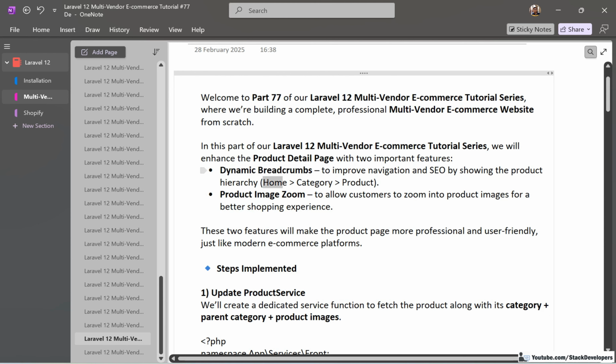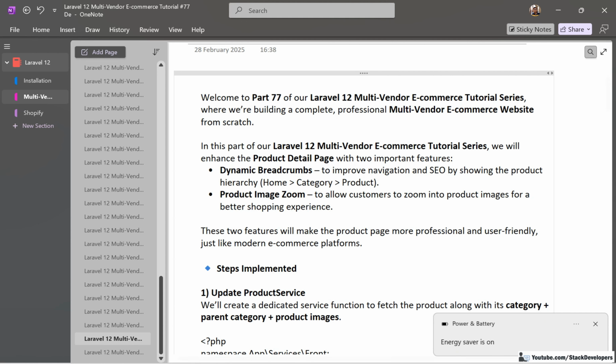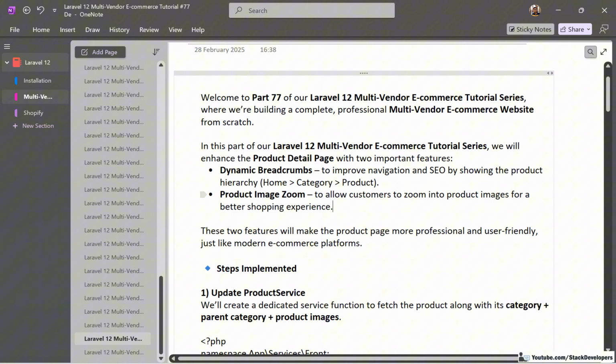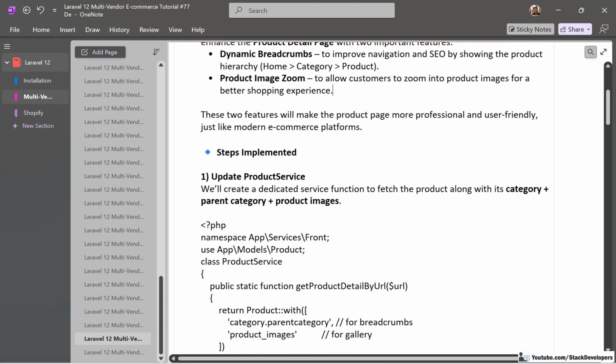Here we are going to display the home link, after that the category link, and after that the product name. The category link may be the main category as well as the subcategory link. After that we are going to work on the product images zoom. We are going to add a simple zoom for displaying the product image, so that we are able to zoom that product image. So let's start. First of all, we are going to work on the dynamic breadcrumbs.